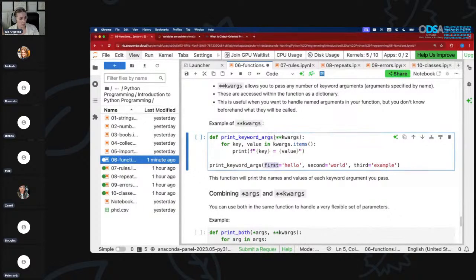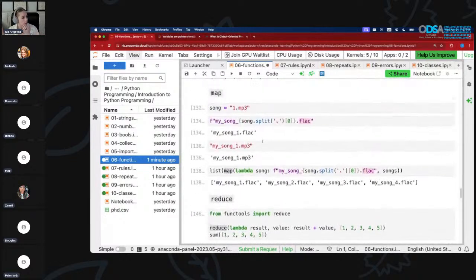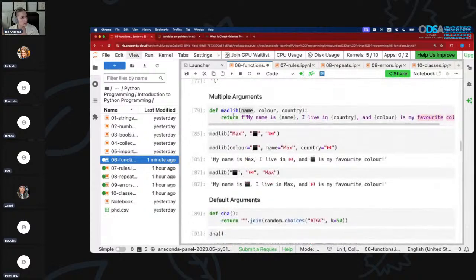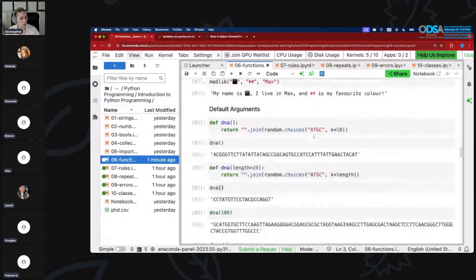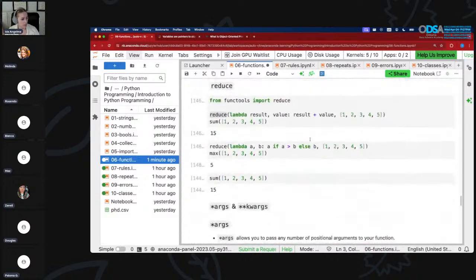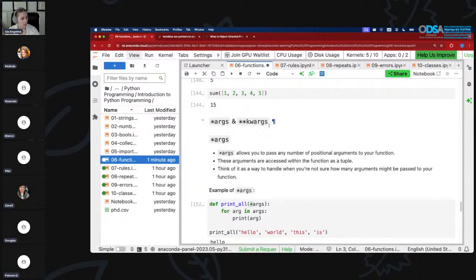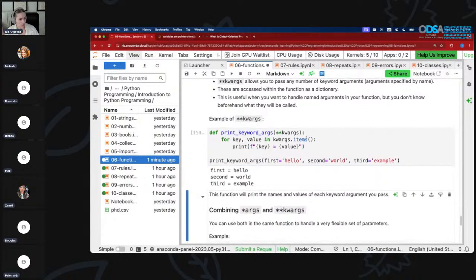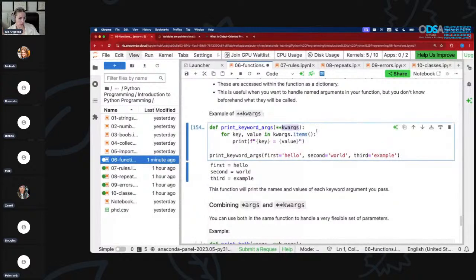Previously we saw, let's see, this example, color, name, country. If we don't know what we want to call them yet, we can use the keyword args. So here, first equals hello, second equals world, third equals example. We're going to pass these in, and then it's just going to print the key and the value. So it's going to treat it as a dictionary, key and value.